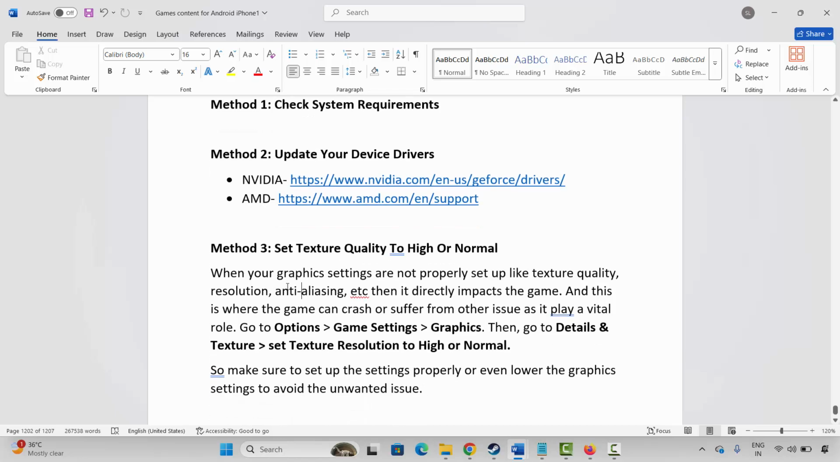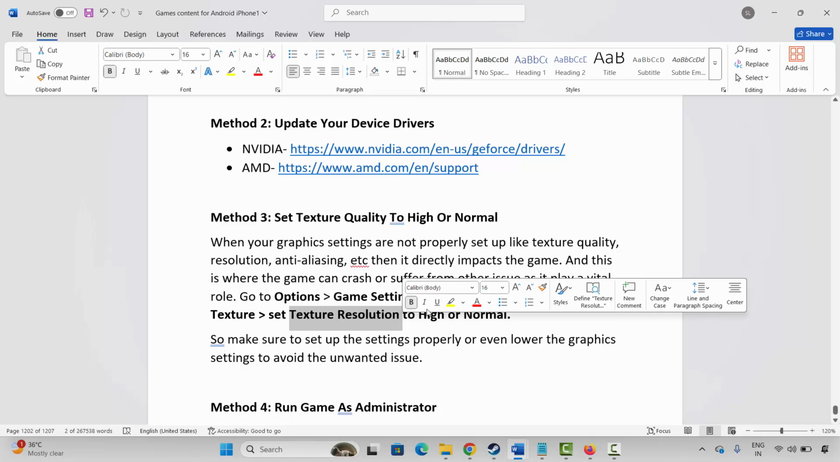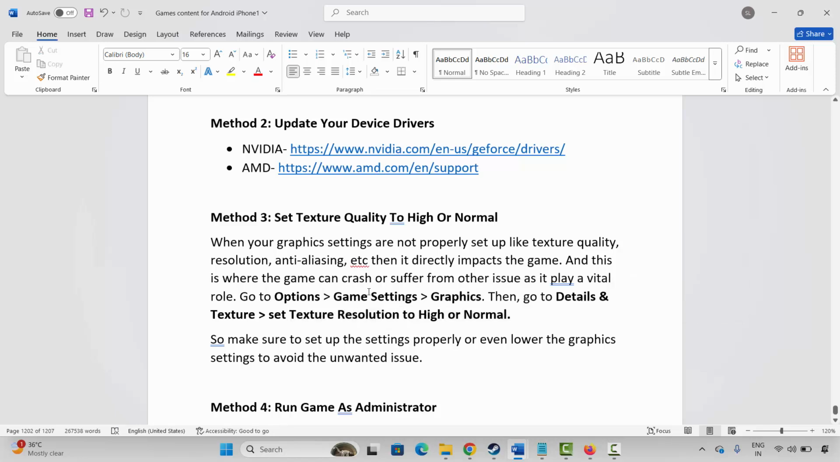So when your graphics settings are not properly set up, like texture quality, resolution, anti-aliasing, then it directly impacts the game, and this is where the game can crash or suffer from other issues. So what you have to do is just go to the options, after that go to the game settings, click on graphics, after that go to details and texture, and here you have to set texture resolution to high or normal. After doing this, now try to check if the game is launching or not.